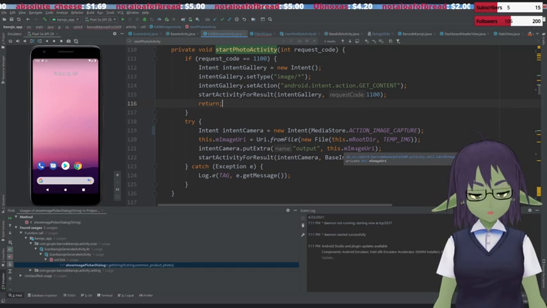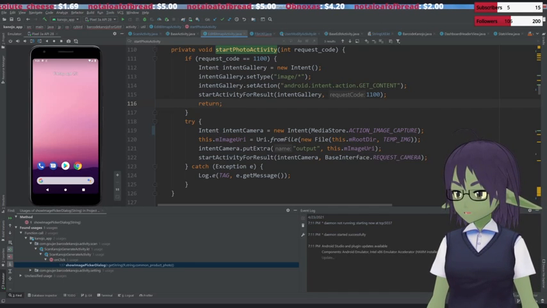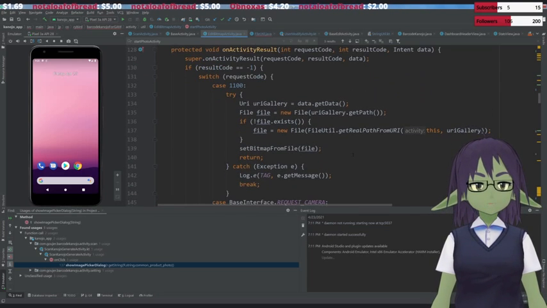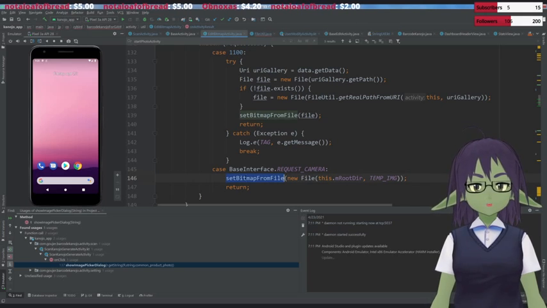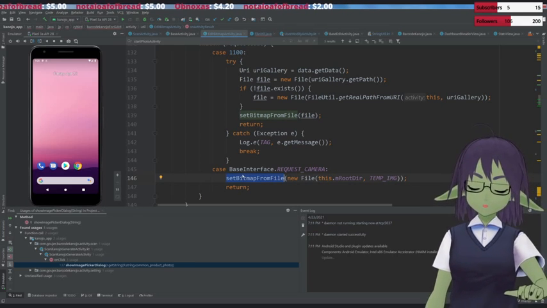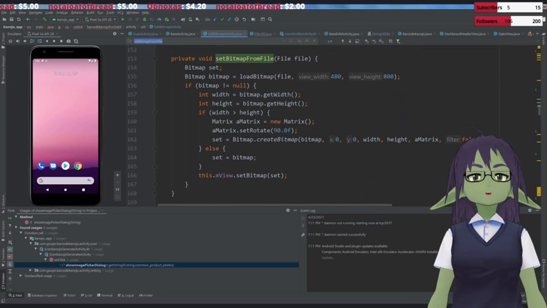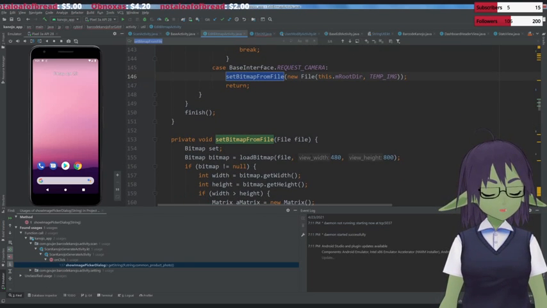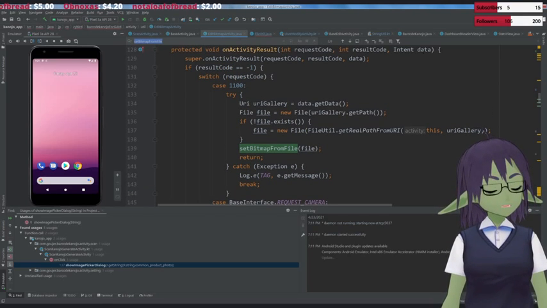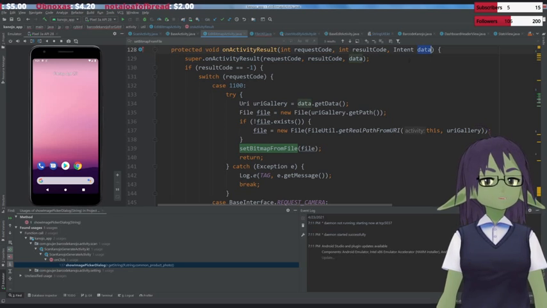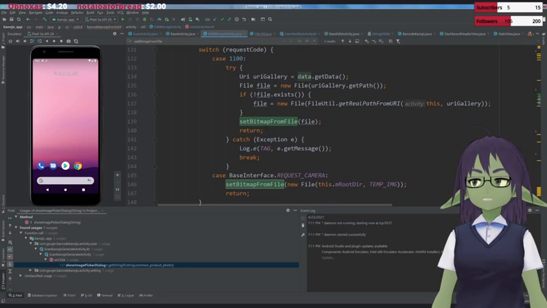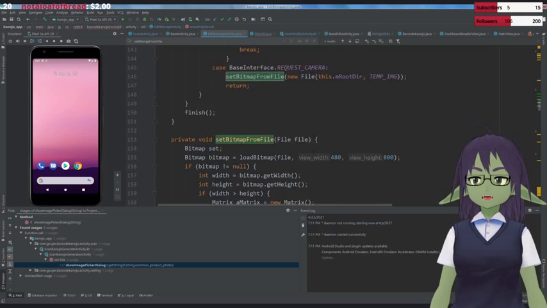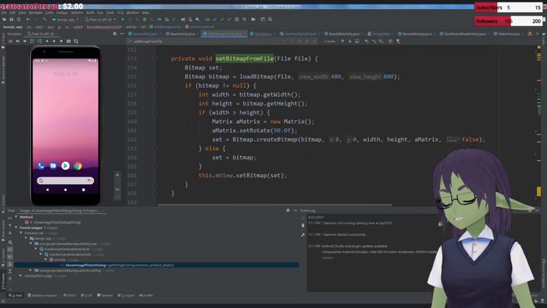Output. On activity result. Well, it's saying that result code, intent, data. Right there, get there. Well, it's telling me that there will be a bitmap of it. Which I'm like, well, why are we using that?